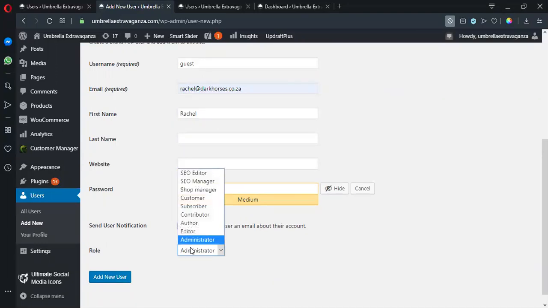If you want someone just to be able to edit text and things on the website, but not to change any functions, so they wouldn't be able to delete your shop, or do any major things. They could only change the text and the visual things that people see on the website. Then you give them the role of editor.